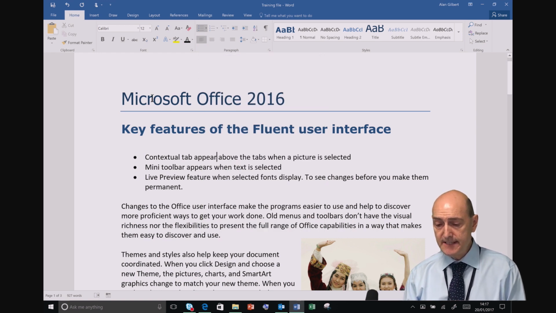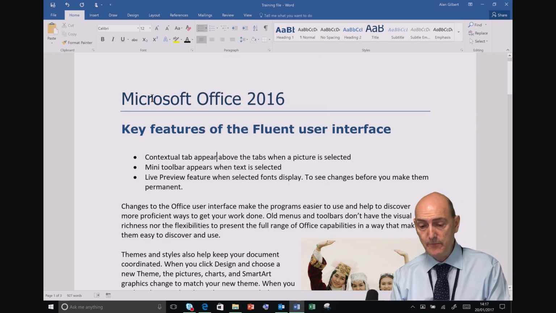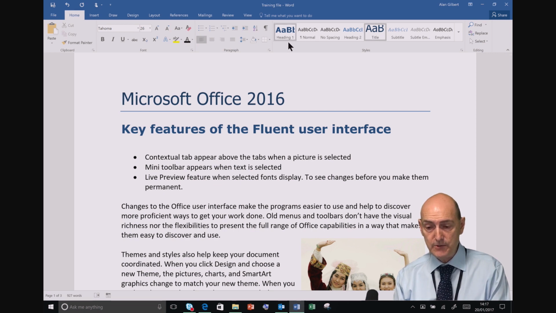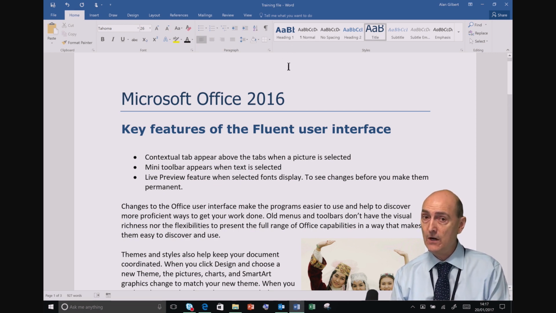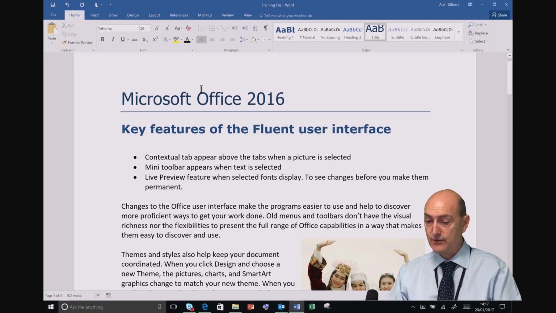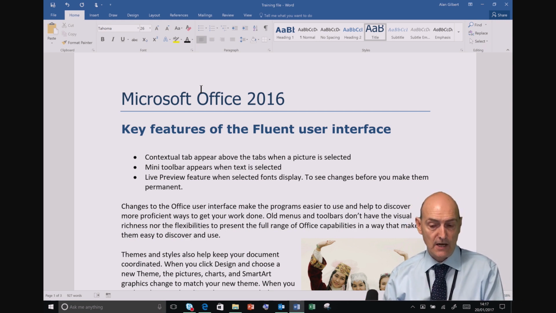Now I am using styles in this file. I'm using a title style. I don't know if anybody has ever used heading styles? Heading 1, yeah. So it goes further than just formatting. You can use them for table of contents, cross-reference documents, all kinds of things can be used with styles.